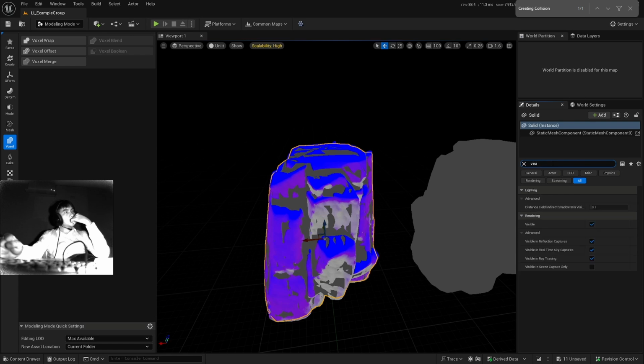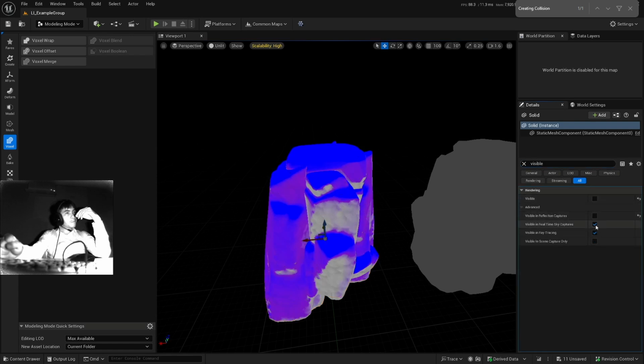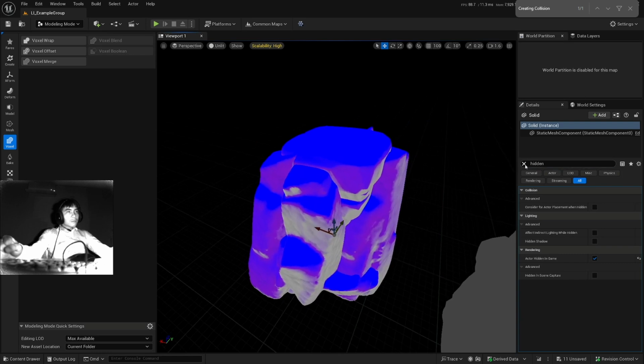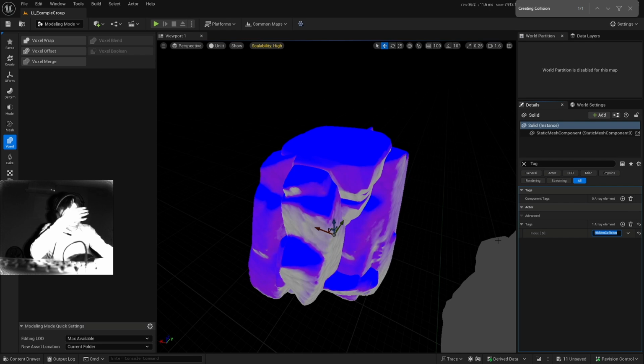All we need to do is make sure it's marked as not visible. We don't want this to be visible in any way, shape or form. We want it to be hidden in game, so we never see it and it never comes up. Then we're also going to tag it, and that way, if we ever use this in a PCG, we can use it. We'll call it something like hidden collision, and that way we can use that as a filter to say, hey, this is my hidden collision mesh, so bring it in but make sure it's not visible and not displayed.